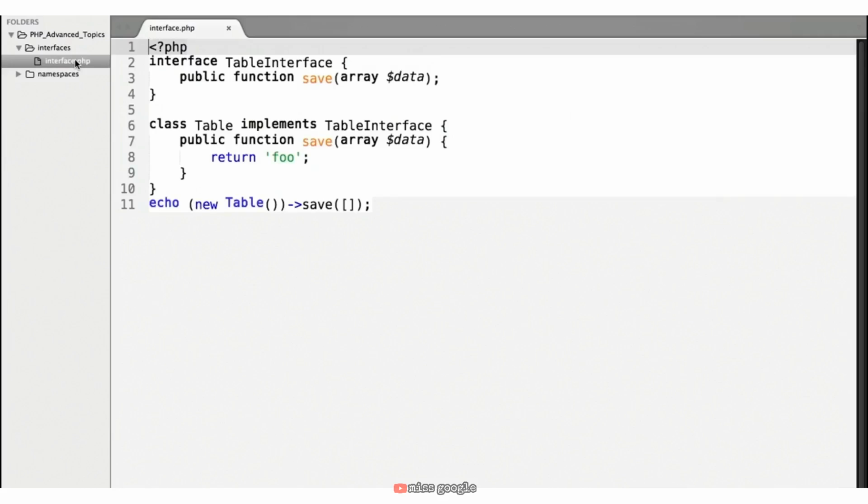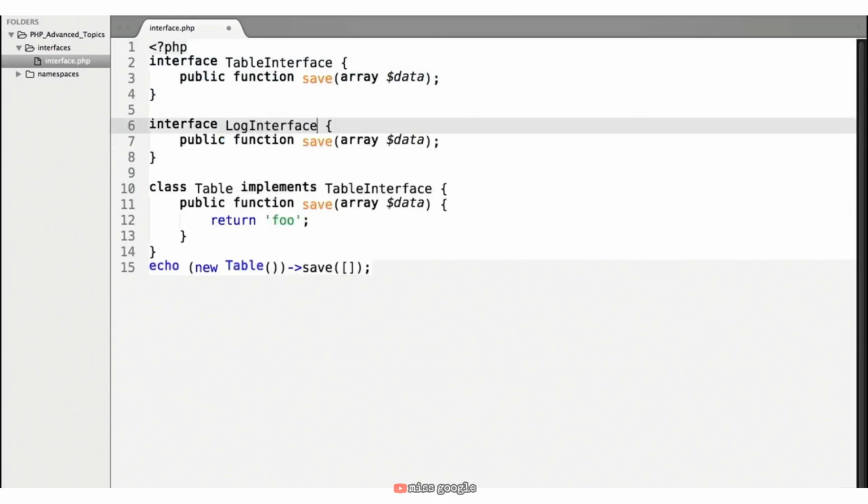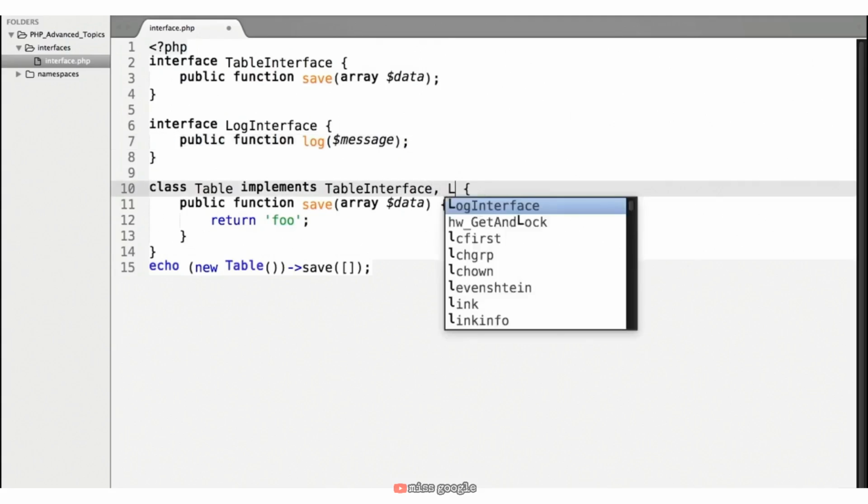In here we had a table interface and a class table that implements that table interface. We're going to modify this to also have a new log interface, and our class table is going to implement both of those interfaces. So let's copy lines 2 through 4 and paste it as lines 6 through 8. Next, change the second instance of table interface on line 6 to be log interface, and replace the save method on line 7 with log. And instead of passing in an array data, we're just going to pass in a variable called message. And now our class table will need to implement both table interface and log interface. To add log interface, we just add a comma after table interface on line 10 and add log interface.